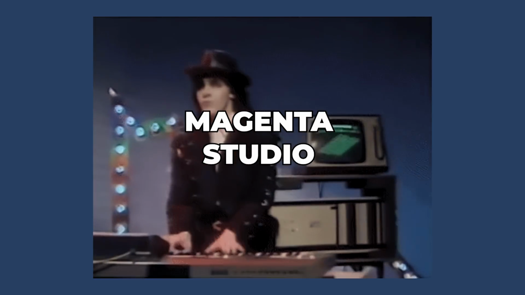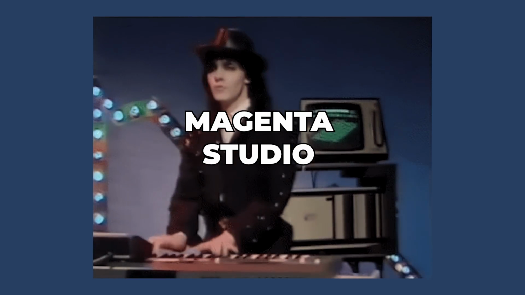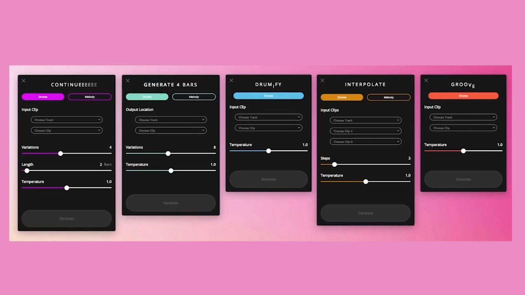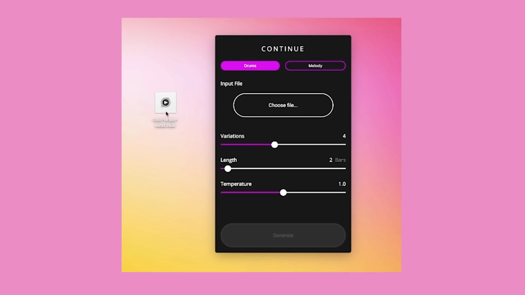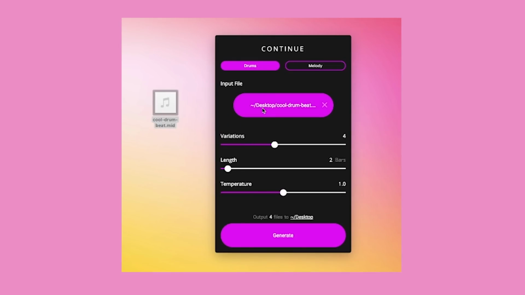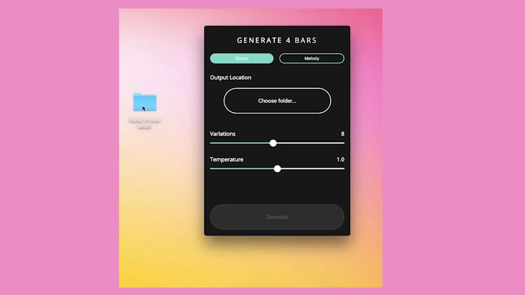Magenta Studio is a collection of music plugins built on Magenta's open source tools and models. They use cutting-edge machine learning techniques for music generation. Continue uses AI to create new music that follows your original melody or drum beat. It can add up to 32 measures of new material, making it perfect for spicing up your tracks. To use it, just upload your file and click Generate. Easy peasy.